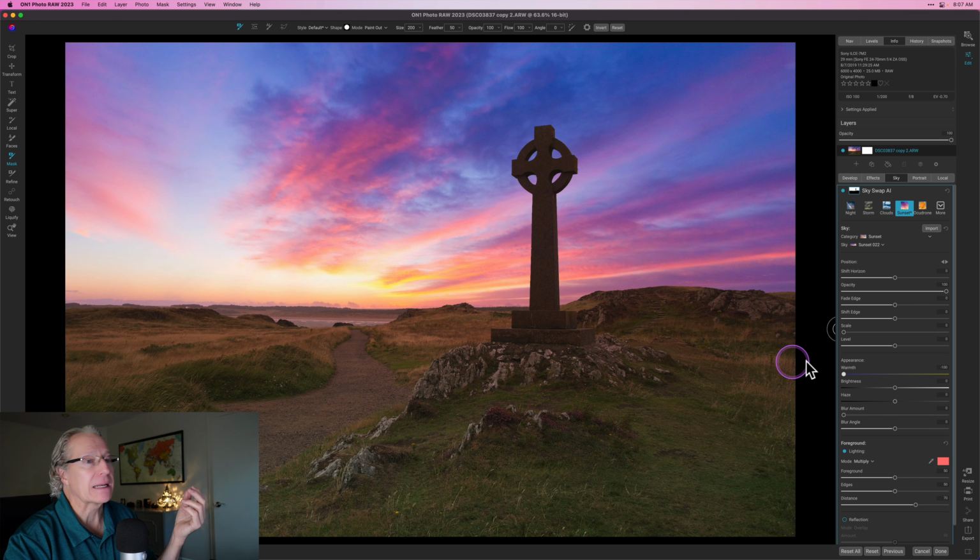So reducing this might complement a change in temperature up here, or a reduction in opacity if you did that up here, that sort of thing. So it's all a delicate dance. Just try to make it look as believable as possible and get the lighting and colors and all that kind of stuff to match.